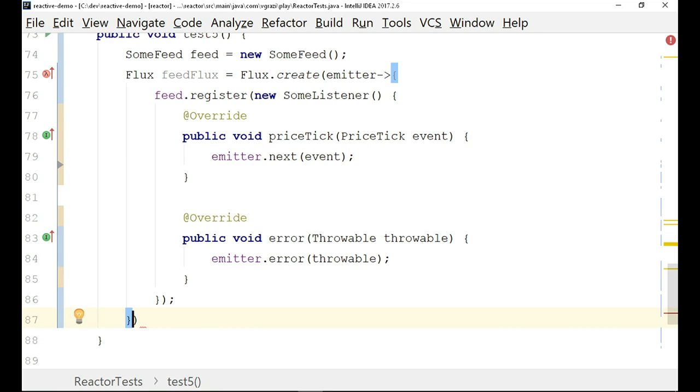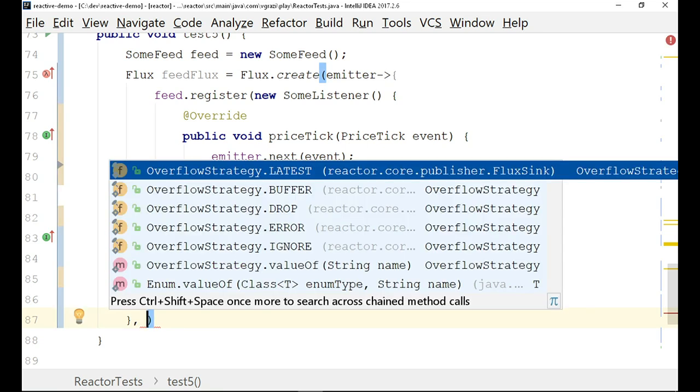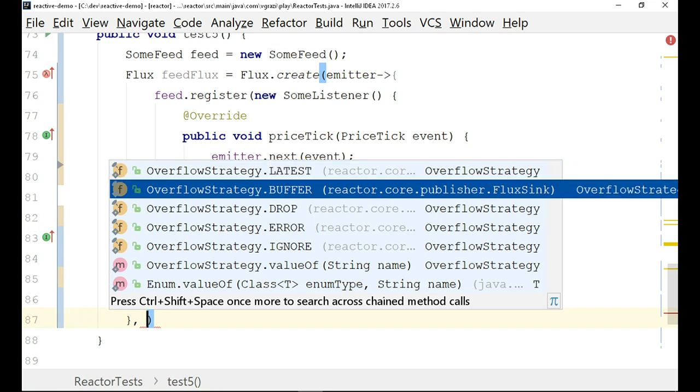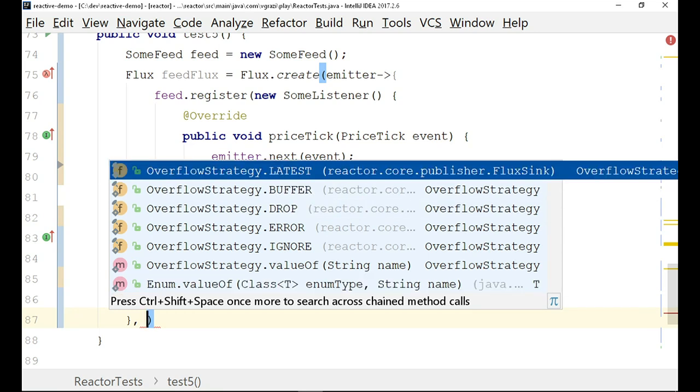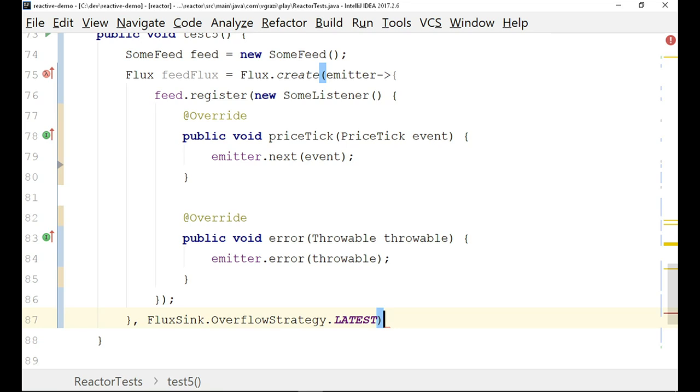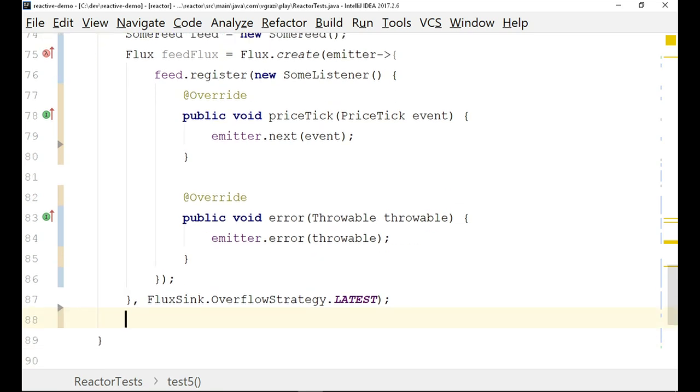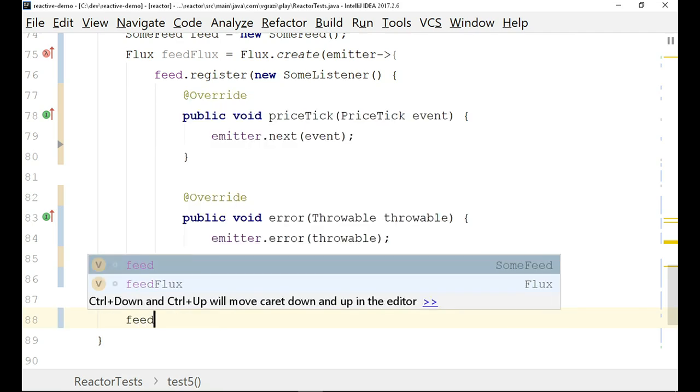Now, a really nice thing of this is that with this kind of strategy, you can pass in an overflow strategy. So you could tell it if you're overflowing, you're moving too fast, you could take the latest, you could buffer them, you could drop the results. In our case, we'll just take the latest. And now we want to subscribe to this, but before we do that, we talked about hot and cold fluxes. So this is officially a cold flux, so let's turn it into a hot flux.